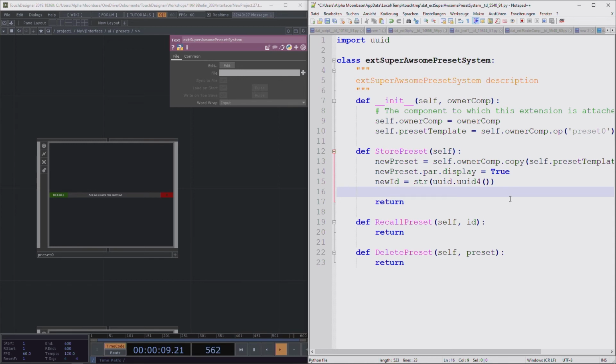What is the 4? There are different styles of UUID you can generate, and some need a seed, some not. And the UUID 4 just doesn't take any arguments in its call. It's just giving you something very long and very big.